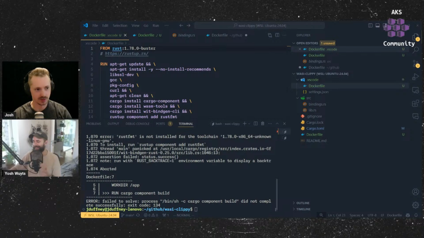What's your Ubuntu container image? Let's switch to the Ubuntu tag, and then we'll just install rustup, because that gives us everything that we need.